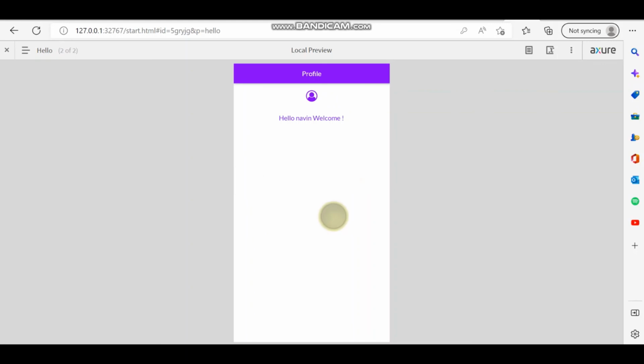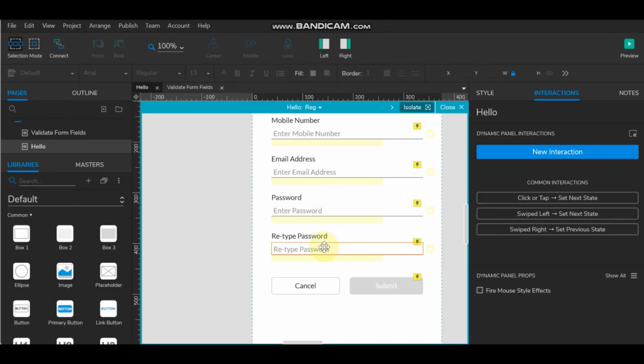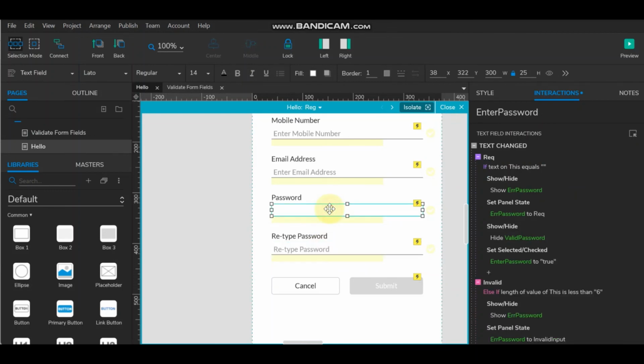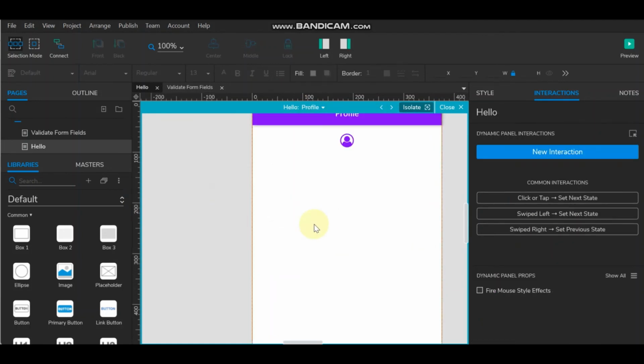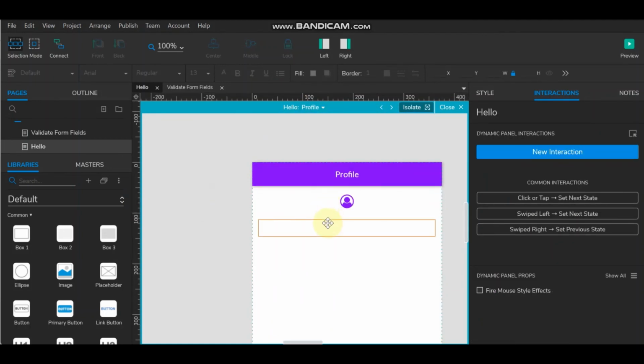So in the next lesson we'll see the password criteria, what all the password criteria we can give, and next after the profile, what all things should come to the profile, and whether the user can edit their profile or not, and how they will go to the next dashboard and all.